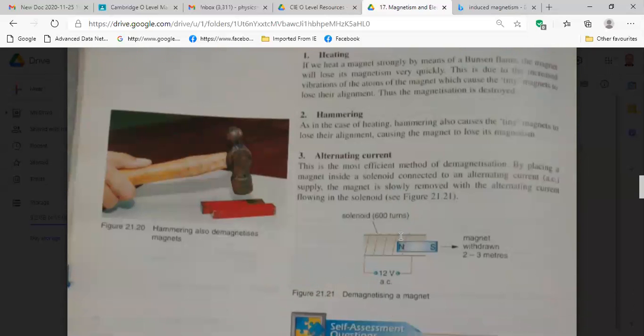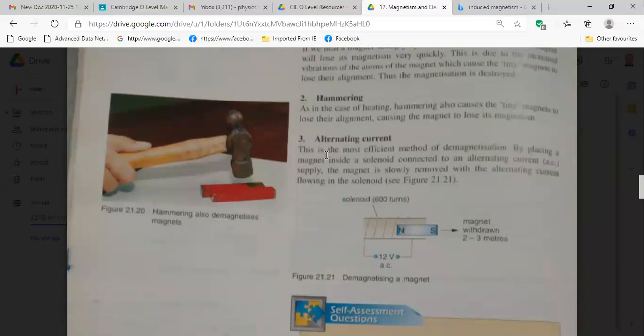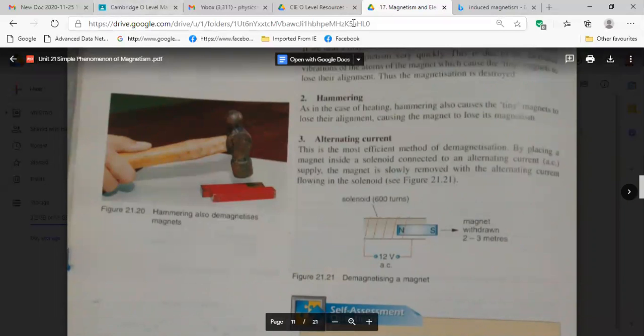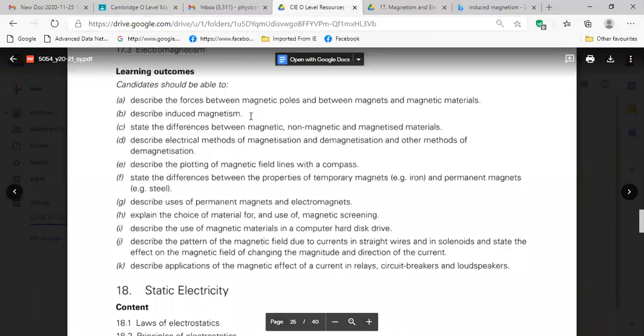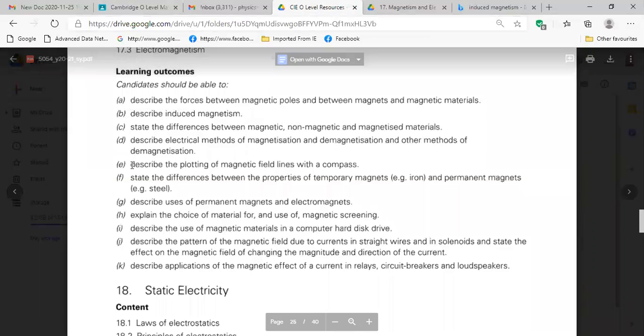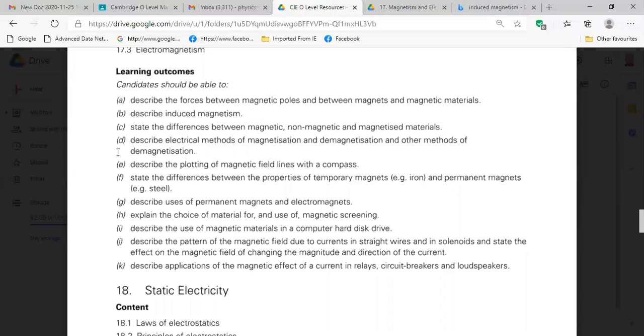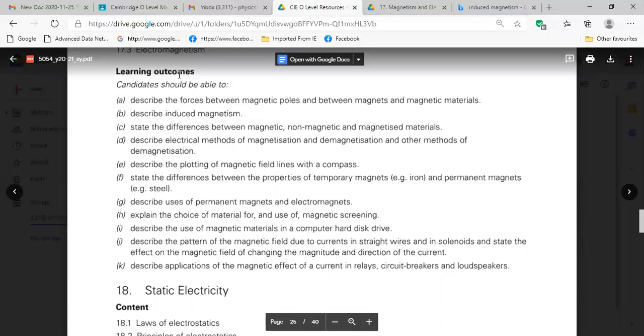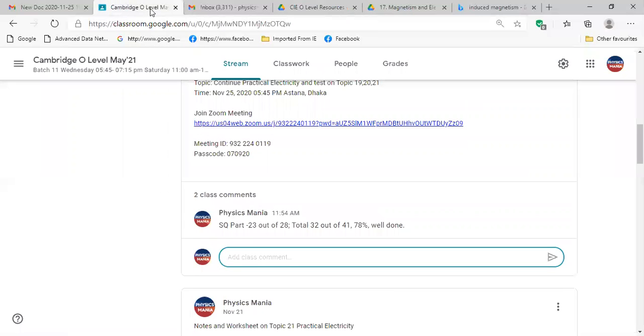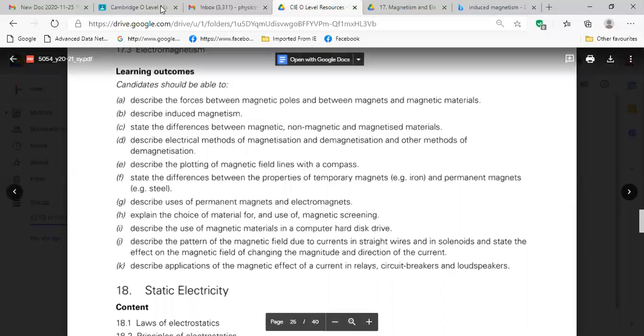Yes. So we are done till here. According to our learning outcomes, check that we did till learning outcome A, B, C, D. Yes, sir, we are done with A, B, C, D. Now we have some more learning outcomes. We will do them in the next class.